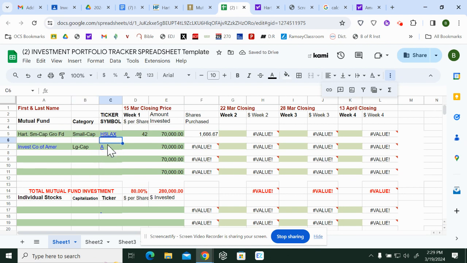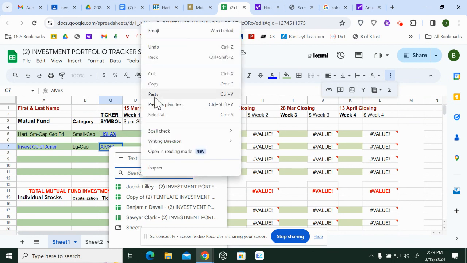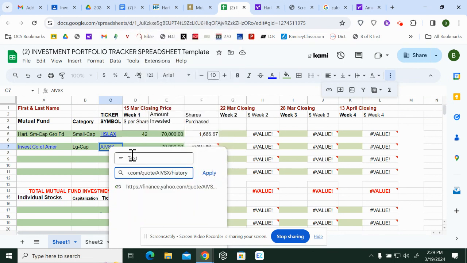Oh, this desktop computer is so sensitive to heat. I'm going to have to do caps lock. Let's get there. AIVSX. Now I'm going to link that. So I'm going back here to the chain link. I'm going to have to enter this up here.